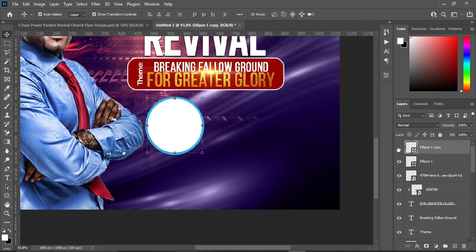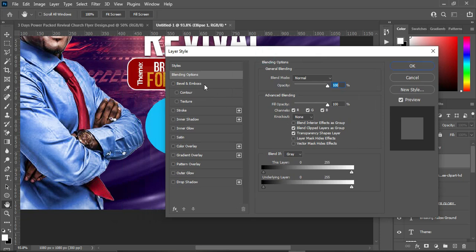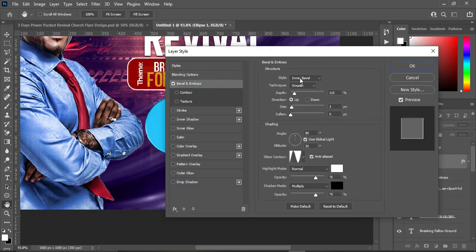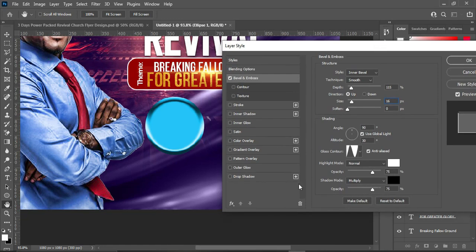So turn this one off for now while we work on this one. Then click on this, go to your blending option. Over here we are going to use the bevel, inner bevel smooth, and the setting here is 115. Then the size here is 3%. But on this one I'm going to change the size to 16. So you can see the effect of it now, 16, and apply a drop shadow.